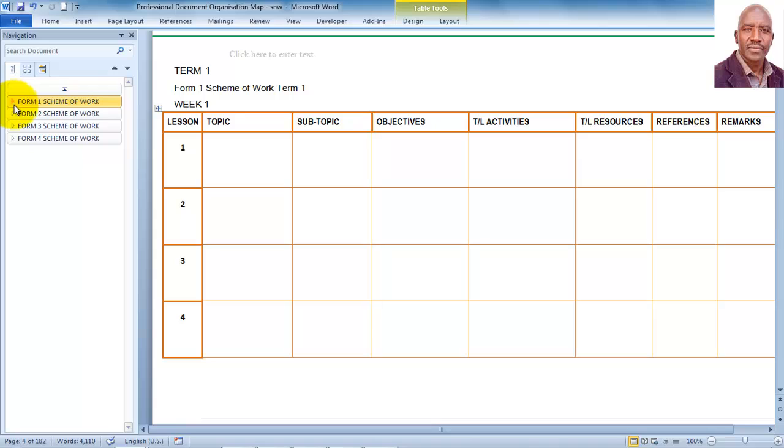This is a very important feature of this template, and I will recommend that you use it every time you're using this template to make your own scheme of work. It will make your work very, very easy. Like I have pointed out, the scheme of work template is very easy to use. This template can be used for any subject, provided your subject requires you to have 9 columns. It does not matter the number of lessons per week. The template I'm using in this lecture has 4 lessons in a week for Form 1 and 2.